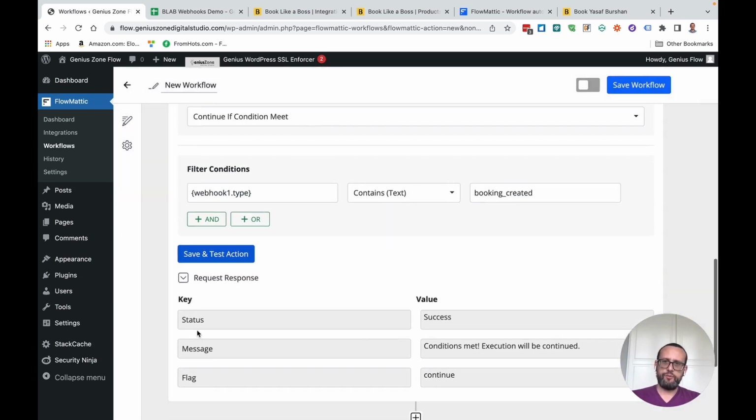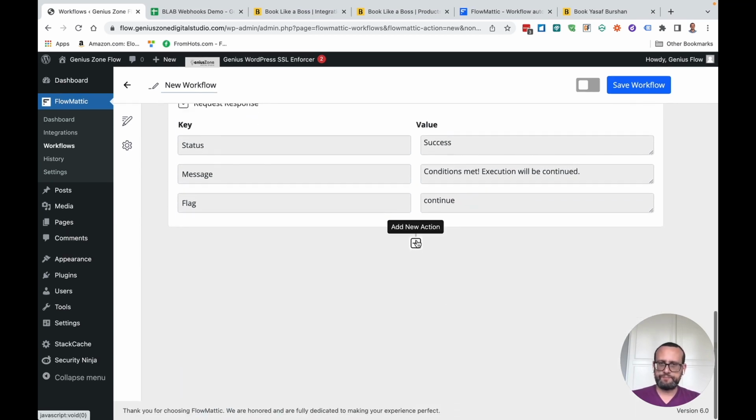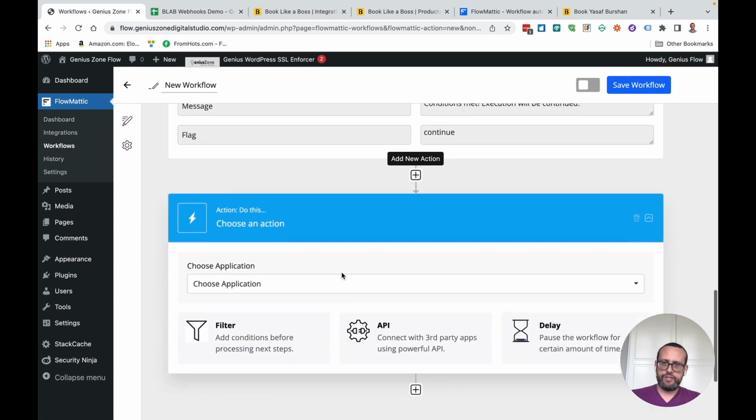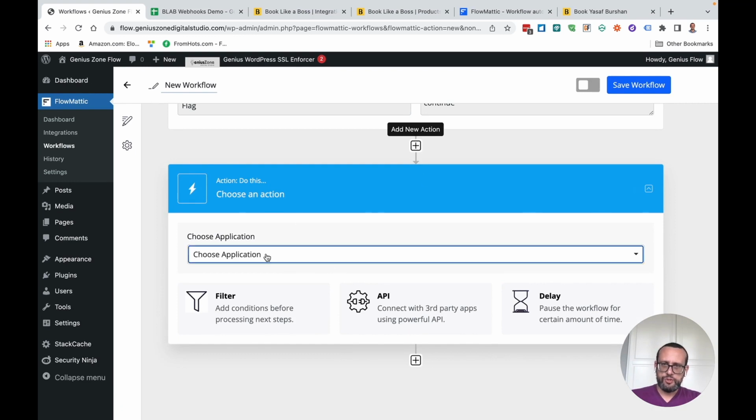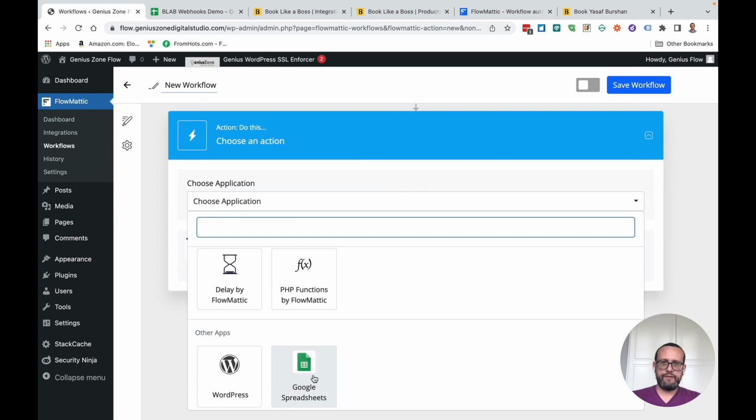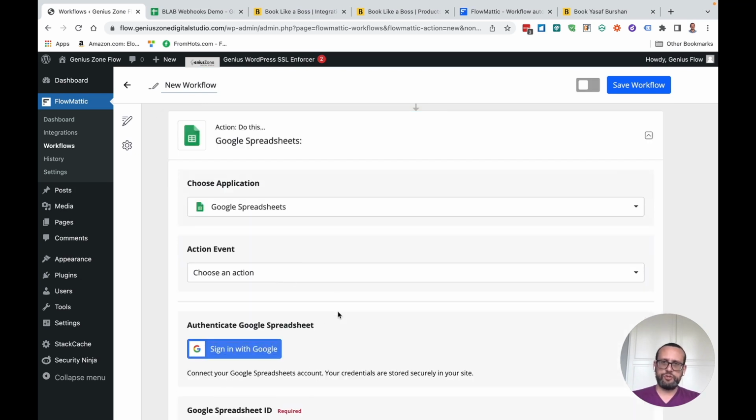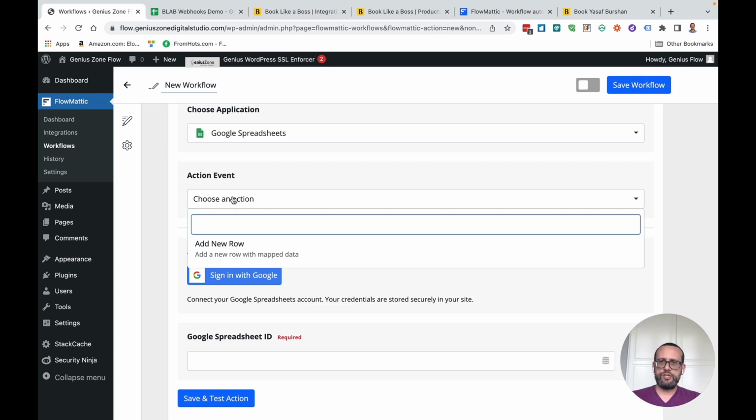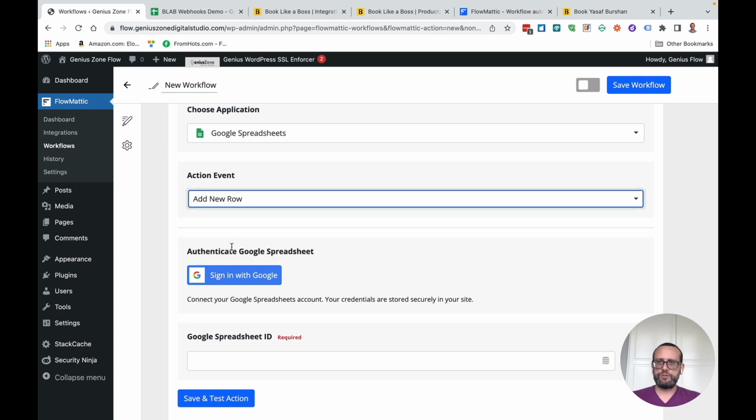Okay. So now you can see here that the status is success and the flag is continue because the conditions are met, which is great. Now the next action is to choose an application. You can scroll down a little bit and you can see that I have Google Sheets already integrated with my account. So I'm going to choose Google Sheets, and the action is to add a new row.